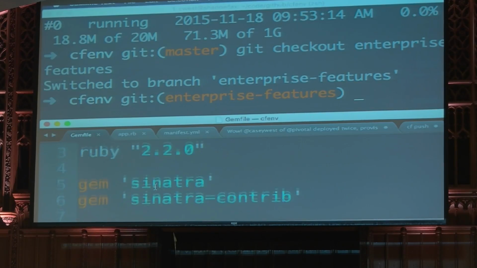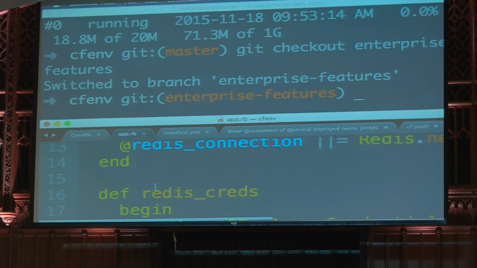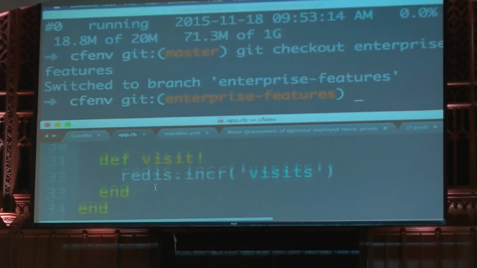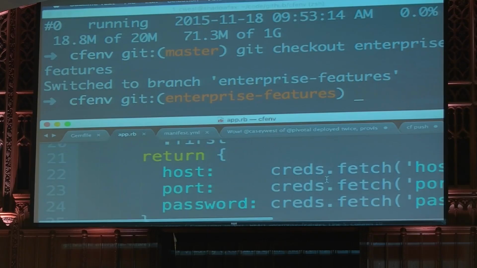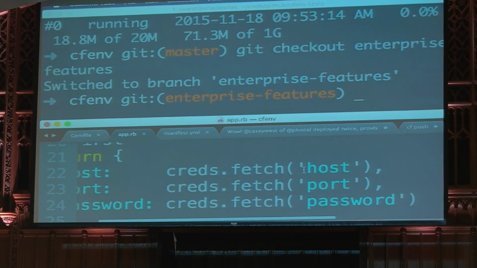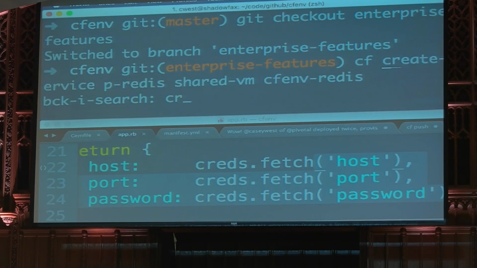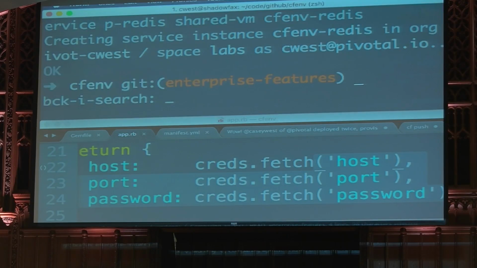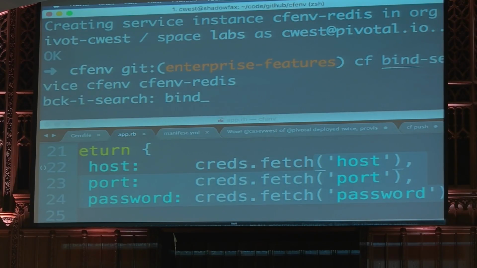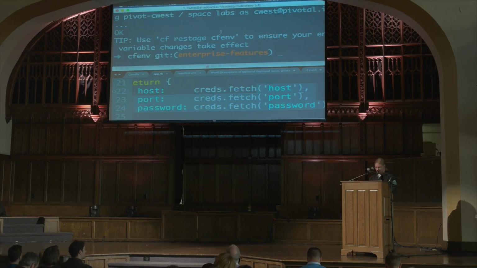Let's take a look at that here. We're going to use Redis, and we're going to run some analytics, and basically we're going to count visitors, and we're going to put that information out here. We're going to get the environment information for connecting to Redis off of the environment here, but we do have to create a Redis service. So let's create that Redis service. We give it a name, CFENV Redis, and we have to bind that service to our app, and that's done.